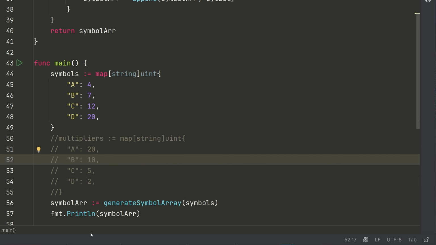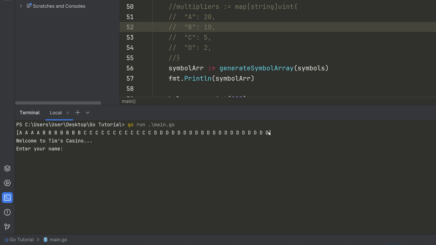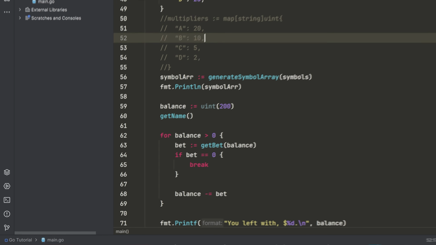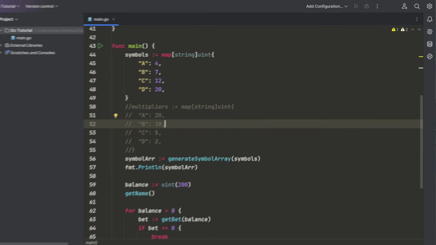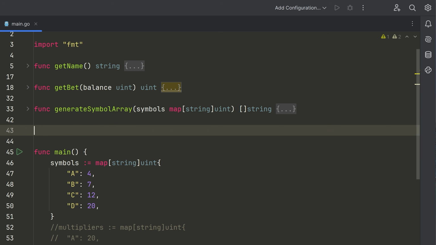Okay, so let's go up here. If I can bring my terminal open, let's clear and let's run, and you can see that this is what we've created. So now this represents kind of one reel. So what I'm going to do now is I'm going to randomly pluck out different elements from this reel and display those in my kind of slot machine view. Let me just exit out of the terminal here and terminate that. Okay, so now that we have the generate symbol array, I'm going to make that smaller, and we're now going to randomly kind of create that grid.